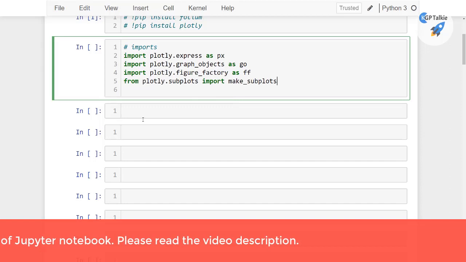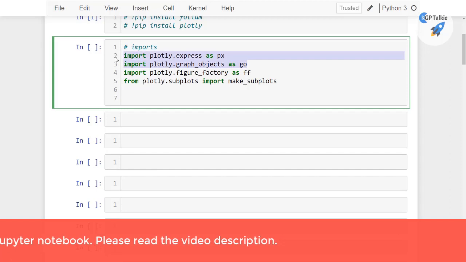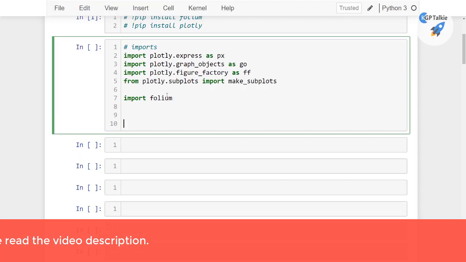import make_subplots. Alright, so we'll be using px and go to plot our data in a canvas, ff will be used for setting some aesthetics, and then finally make_subplots will be used to plot in multiple subplots. Those multiple subplots are like what we did in matplotlib, and in the same way we will be doing it here. Let's go ahead and now import Folium as well. Then we have import folium.